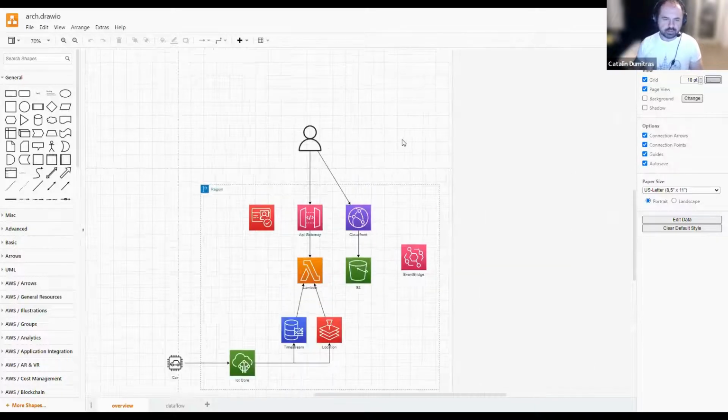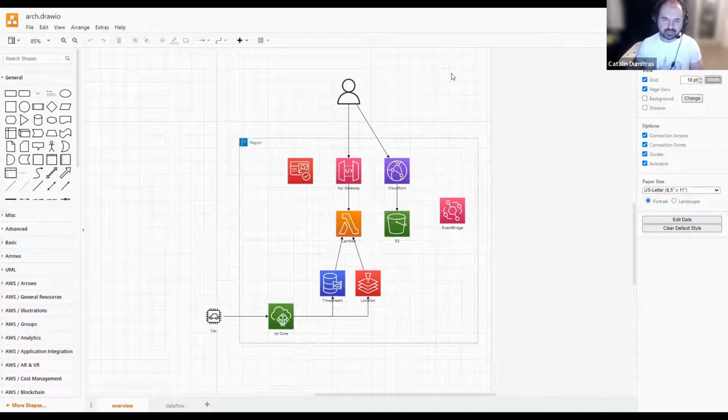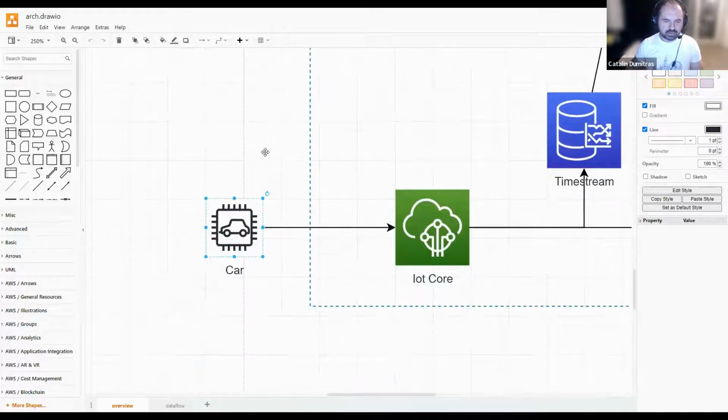So this is quite a simple diagram for such a complex project. We're going to start off with the car. This little beautiful thing is our IoT device, and we're going to get to how that looks and what's in it in just a second. But this is our IoT device.